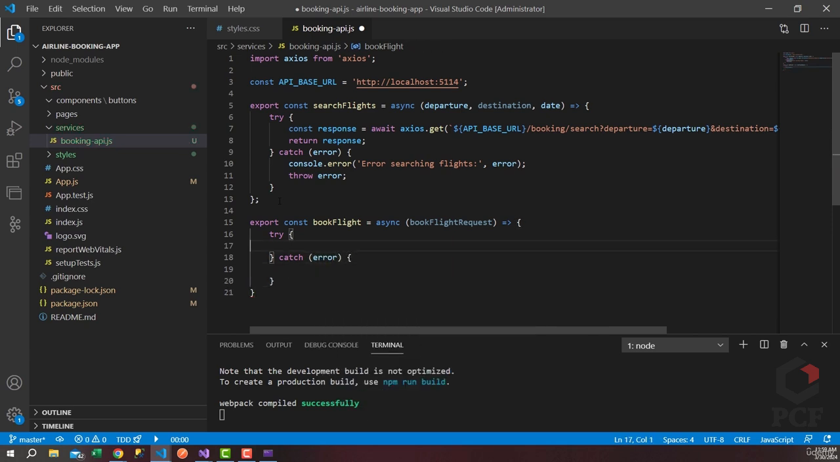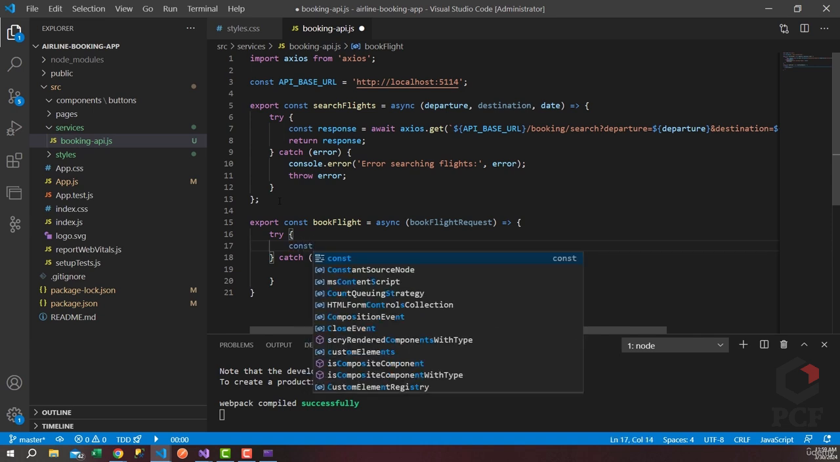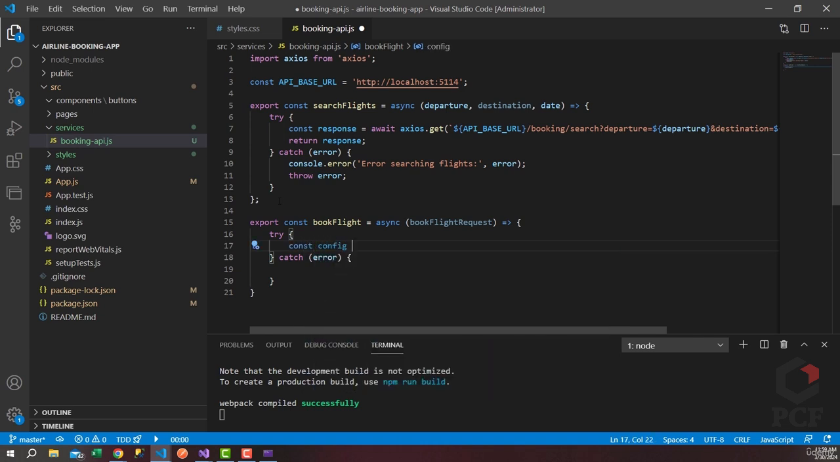All right. So within this, again, very similar to the get or search flights. All right. This time we're going to use Axios to post our book flight request. Okay. Here I'm going to set up a config, all right, for Axios and define some headers. So I'm going to say headers. Okay. And we're going to say content type.